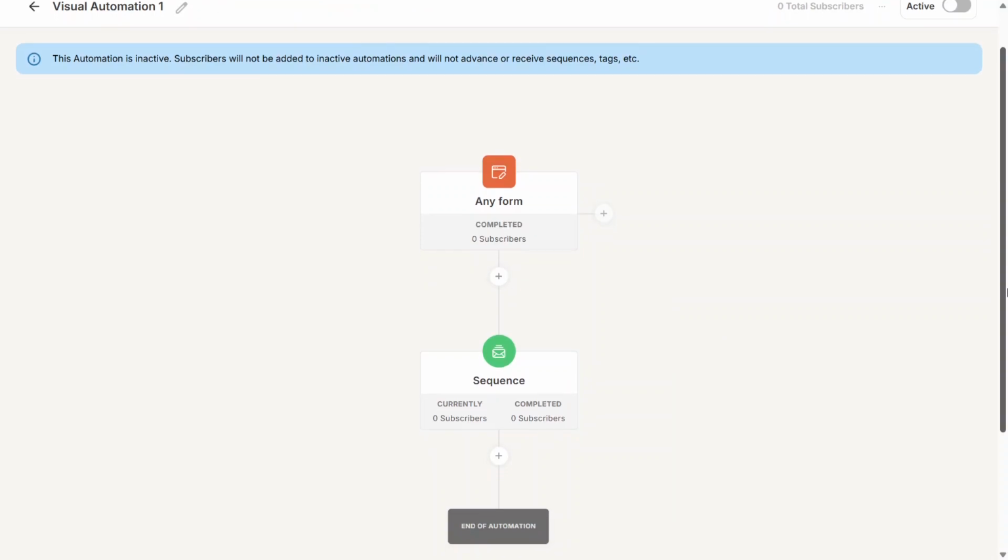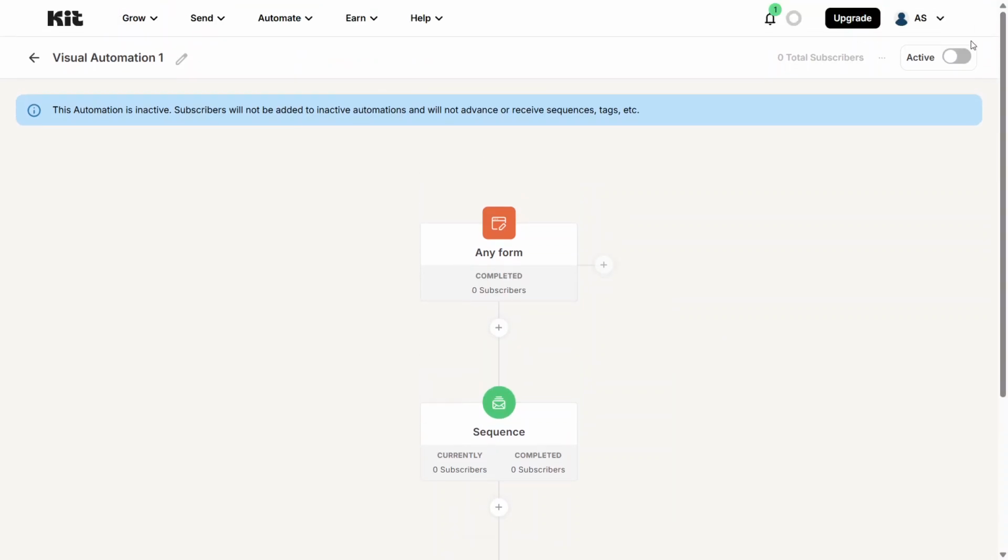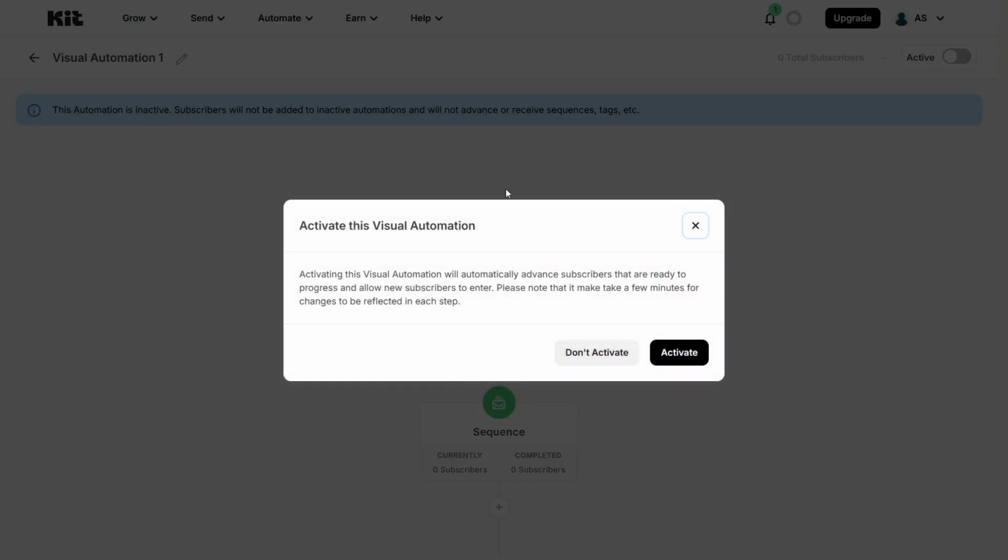When everything looks good and you're ready for people to start going through your funnel, look to the top right of the automation editor and click the active toggle. A confirmation pop-up will appear asking if you want to activate the automation. Click Activate, and your funnel is now live. Subscribers who meet the trigger conditions will automatically enter your sequence and start receiving your emails in the order and timing you set.